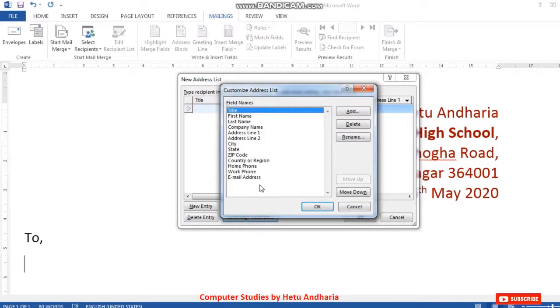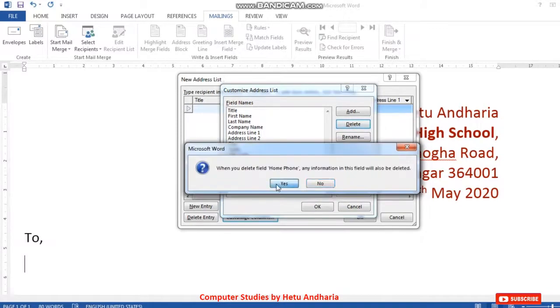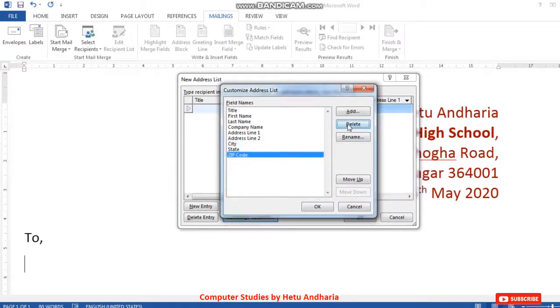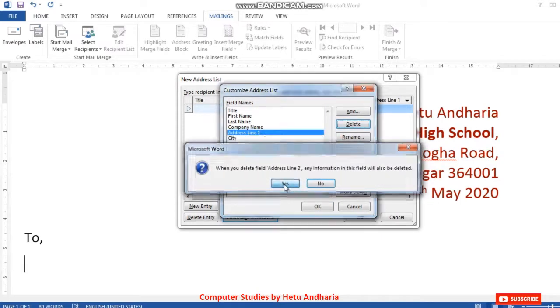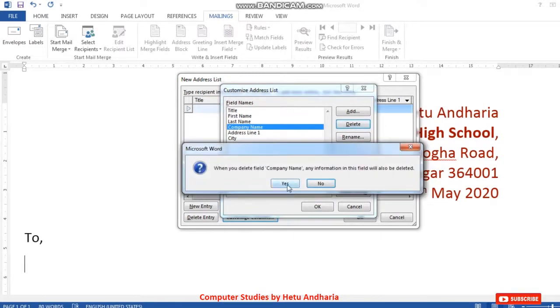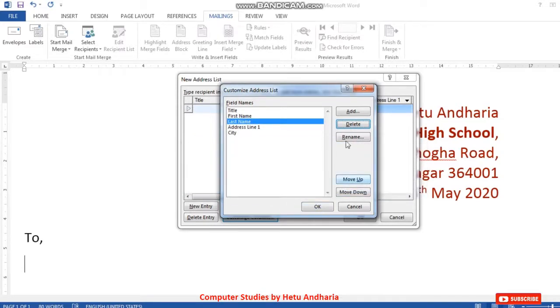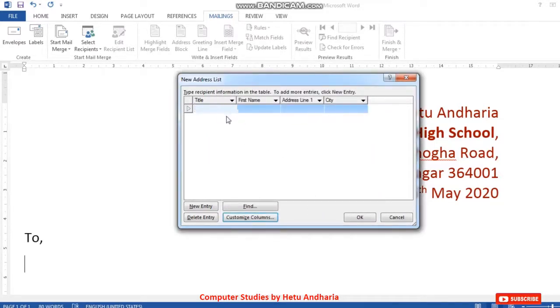Okay, so it will display the list of all the fields which are there. Now I will delete the unwanted fields this way. Okay, so at present I keep only these fields: title, first name, address line and city, and I click OK. So here you can observe that only 4 fields are there. Fine. Now I start preparing the list.